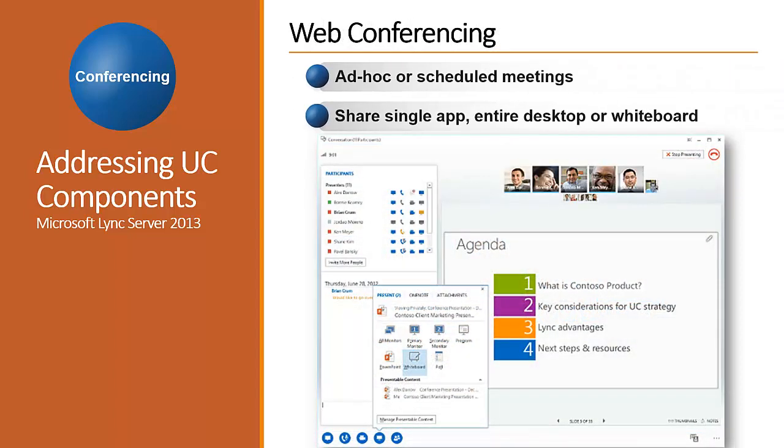The other component of conferencing, and the last, is web conferencing. So you can do ad hoc, or you can do scheduled meetings where you send out a link to folks. Here we can see the conferencing window. We've got the participants over here where you can see everybody in the conference.